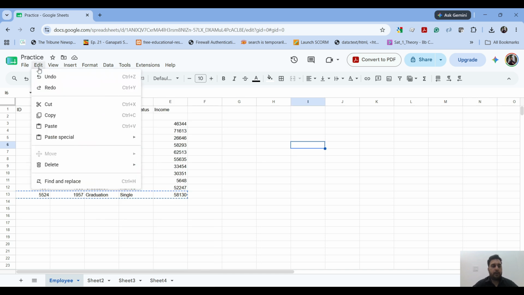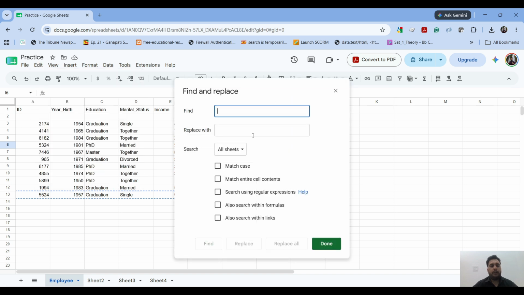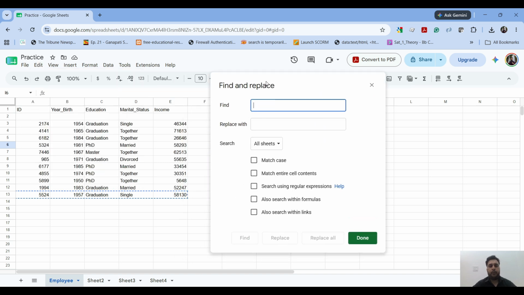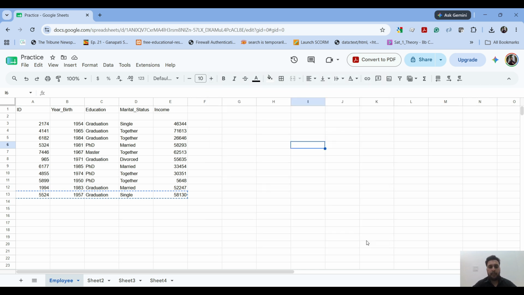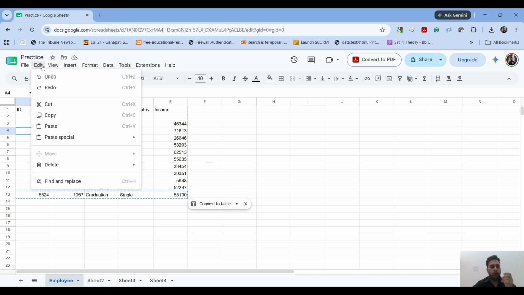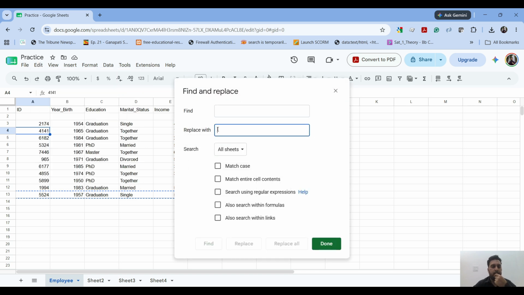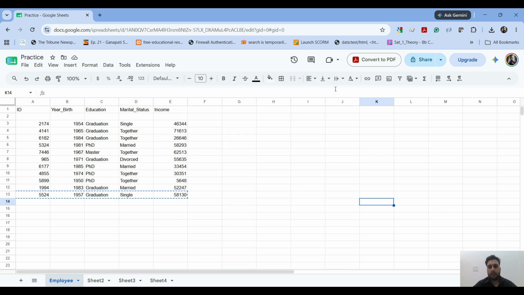So this was about edit. Also, you can delete values, any row, or even notes, and you can easily find and replace. For example, I'll click on find. I want to find the employee with the ID 4141. I'll say done, and it has just found it. If you want to find and replace, you have to give the details also. Otherwise, if you just want to find, you can press simple find and you will be able to perform that.